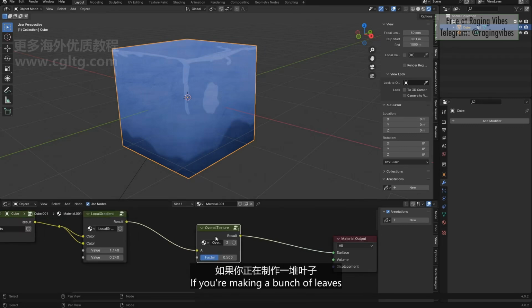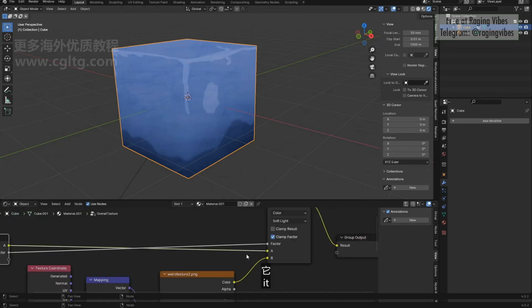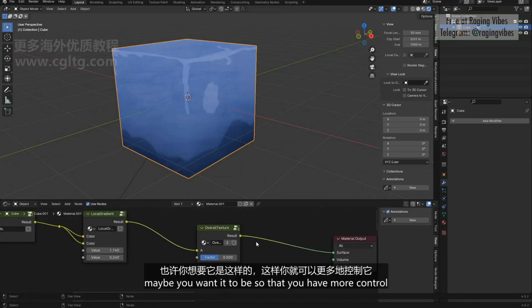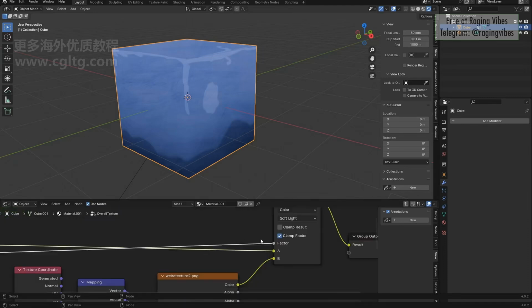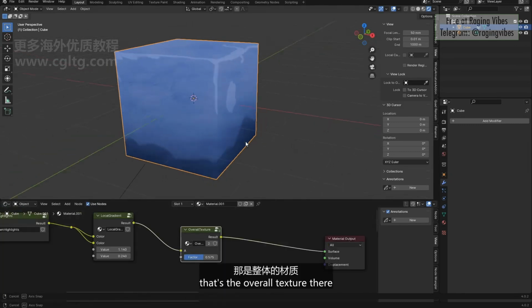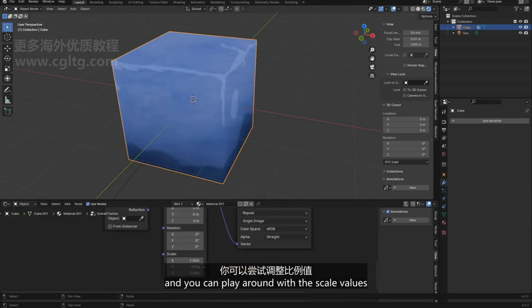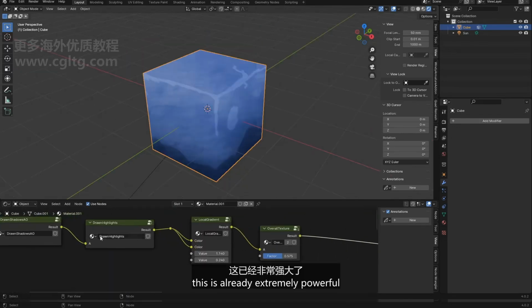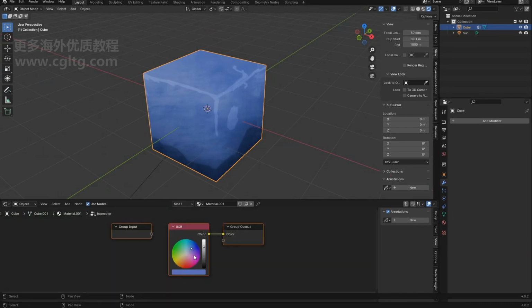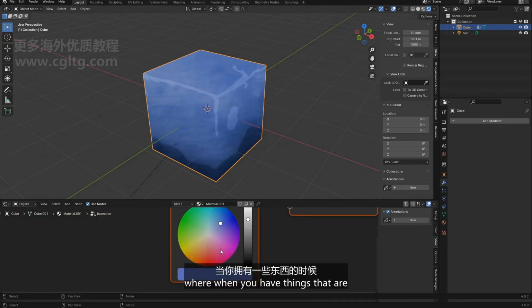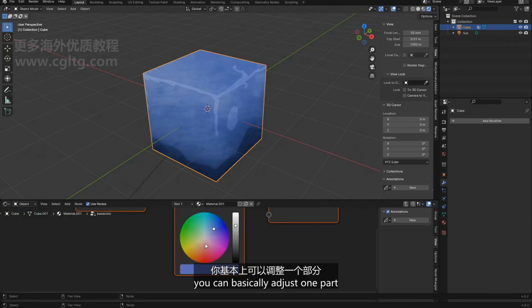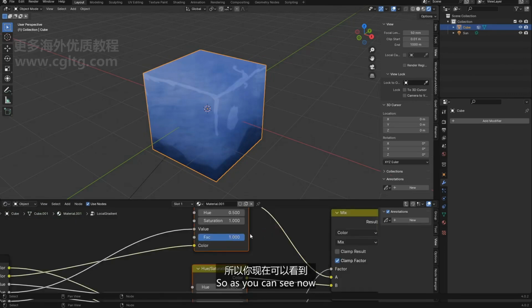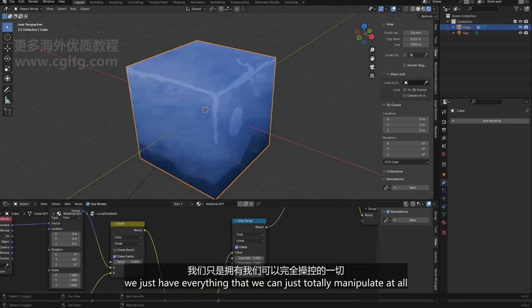If you're making a bunch of leaves, then maybe you want it so that when you affect it, it affects all of them. If you're making a character, maybe you want more control, like I did here. So anyways, that's the overall texture there. And you can play around with the scale values if you don't like how it looks. So as you can see, this is already extremely powerful. We have something that's completely, what they call it, procedural, I think, where you can basically adjust one part and it'll all update in a certain way. So as you can see now, we have everything that we can totally manipulate at all times.